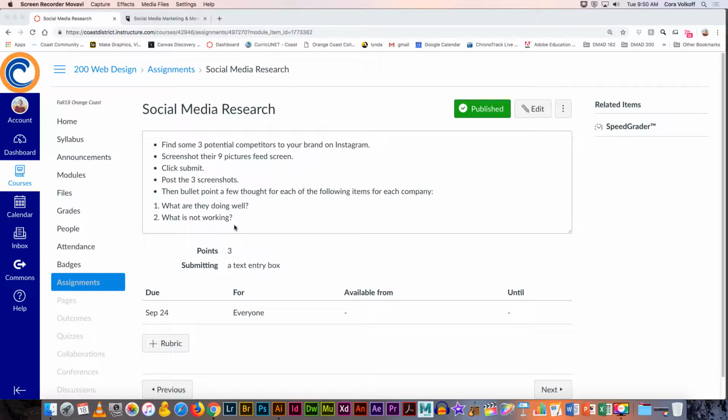If you get the Canvas app on your phone, then you can upload those screenshots via that, or send them to yourself. You can figure out how to upload it. There'll be a submit button, and you just submit the images. And then a few bullet points of what they're doing well and what's not working.